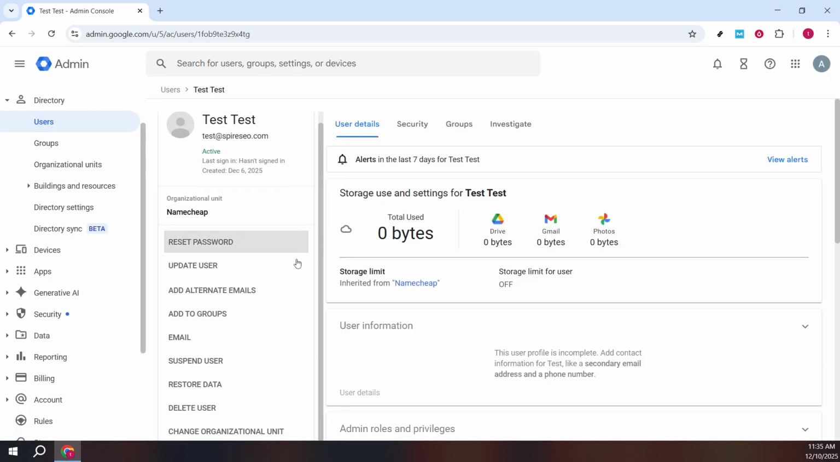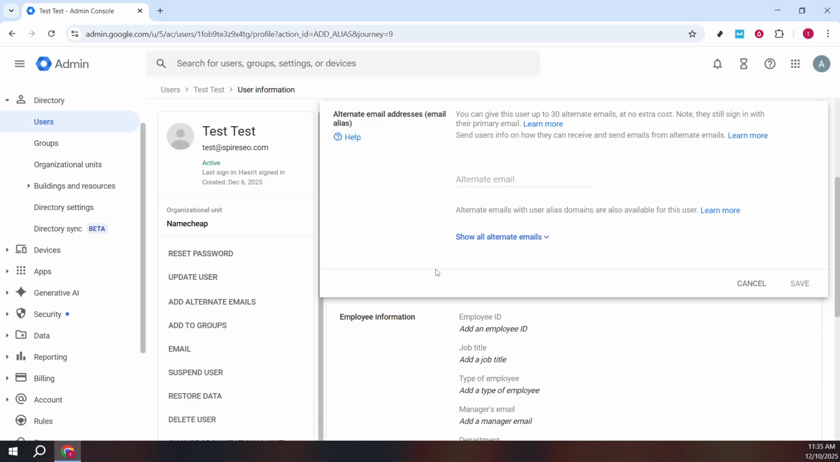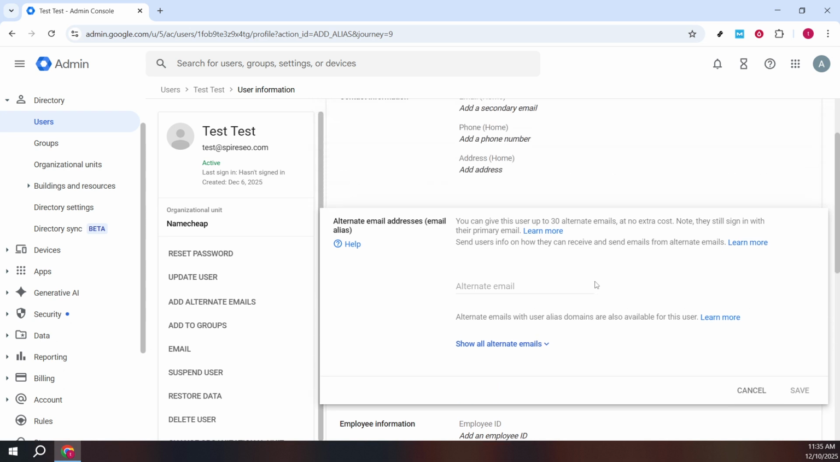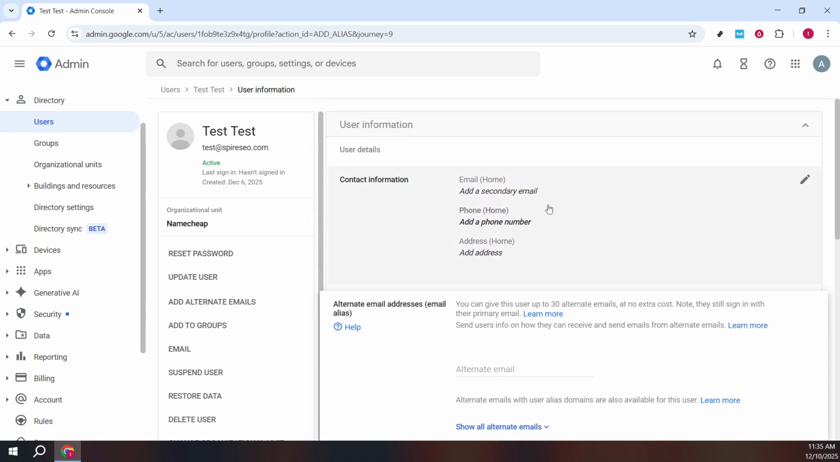Select Add Alternate Emails. This is the feature that lets you give the user another email address that delivers to the same mailbox. Click Add Secondary Email. In Google Workspace, a secondary email is an alias for the user. A panel titled Alternate Email Addresses or Email Alias will open. In the field provided, type the new email address you want this user to receive mail at.